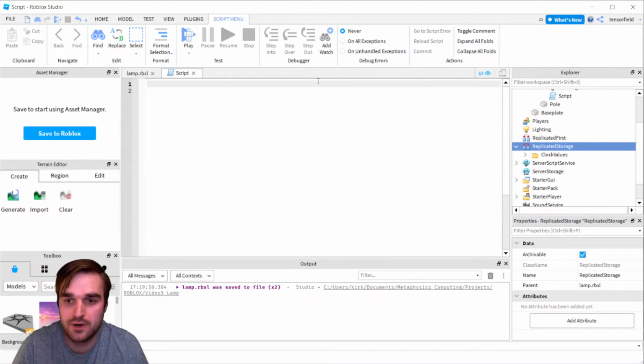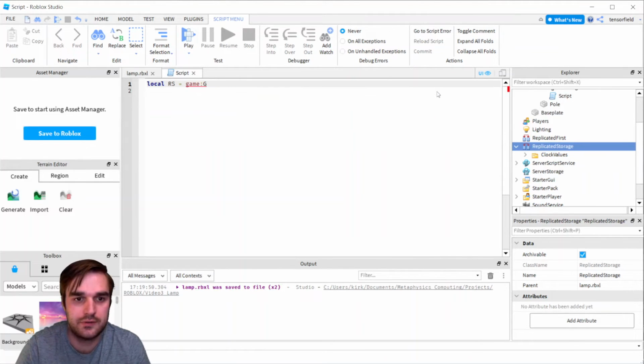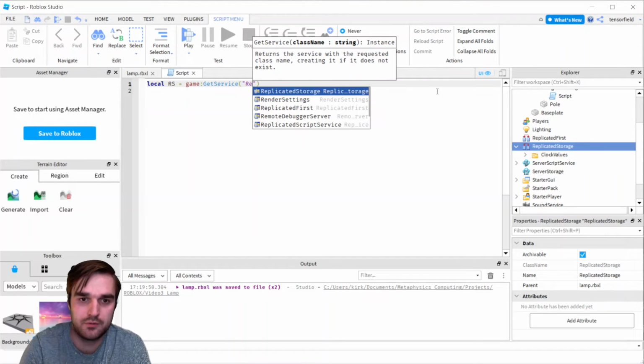Okay, so we're going to delete the print hello world. And we need to create a reference to this replicated storage. So we're going to say local replicated. I will call mine RS. And that is going to be equal to game get service. And then we're going to put in quotes replicated storage.